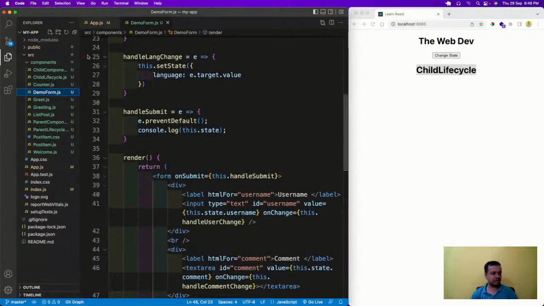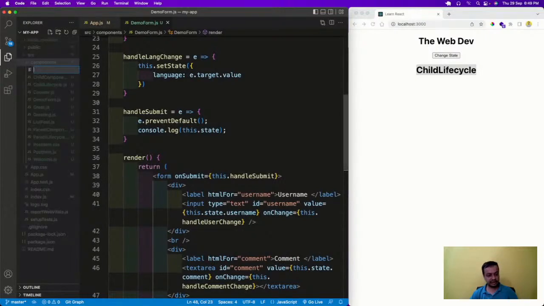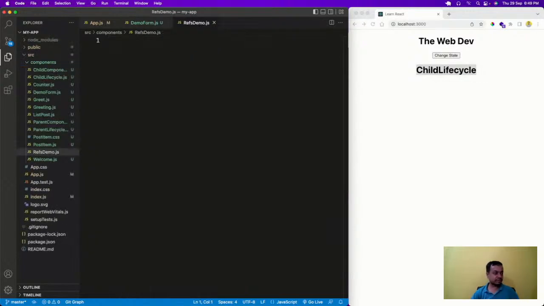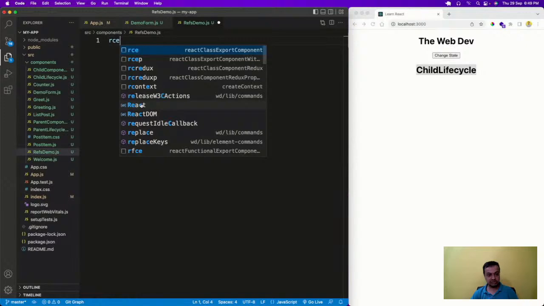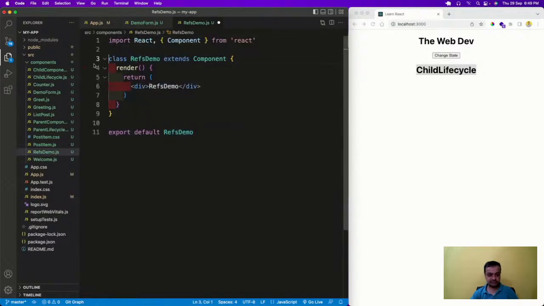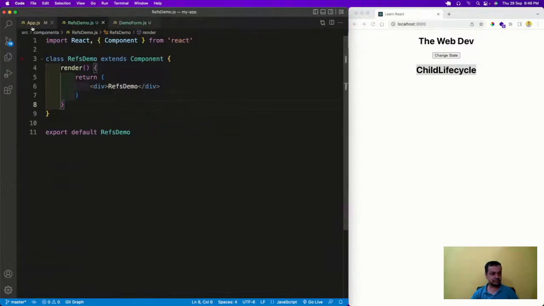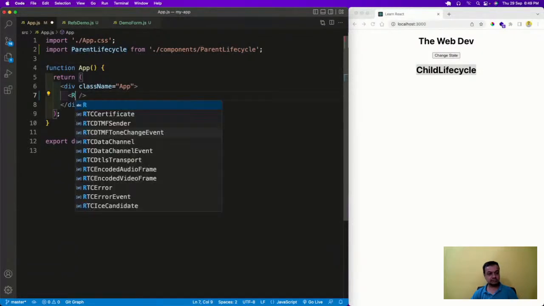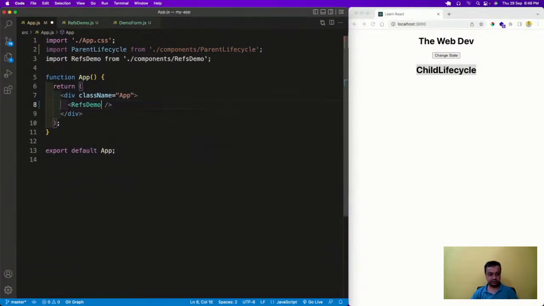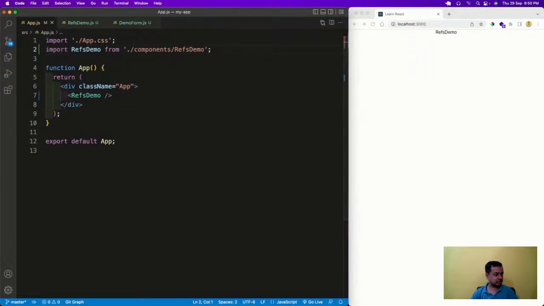So I'll come here and create a file, refsDemo.js. Then I will use the RCE snippet and go like this, and I'll call this component RefsDemo.